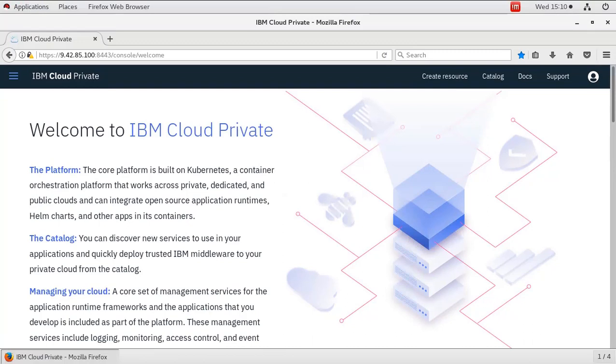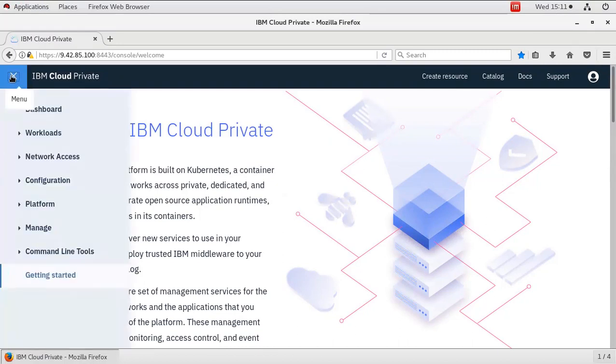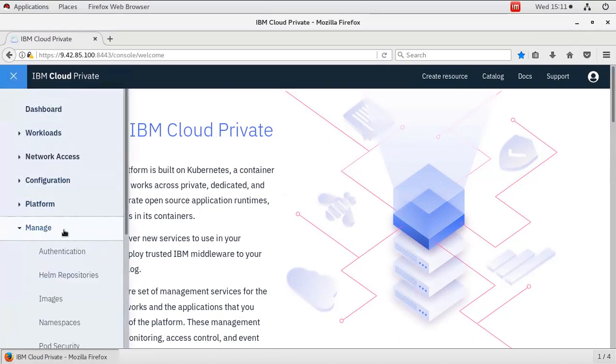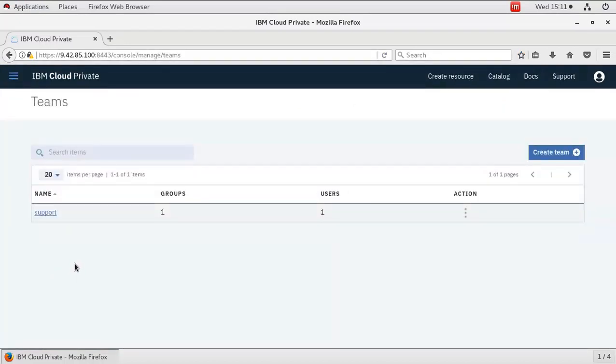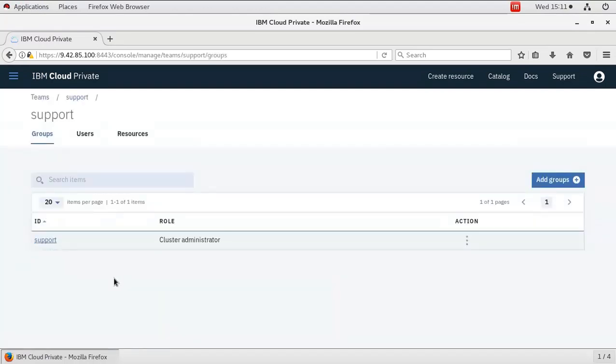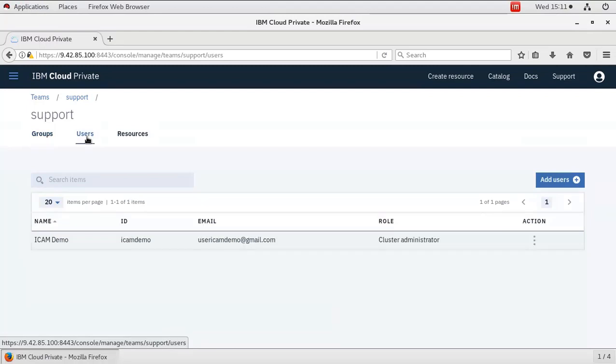So let's confirm that the user ID that's required by IBM Cloud App Management has been defined in IBM Cloud Private. Click Menu, Manage, Teams, and then select the team you've set up before in IBM Cloud Private. Ours is named Support. If you click on the Users tab, you note that we've created a user ID called ICAMDemo and an email address of usericamdemo@gmail.com.